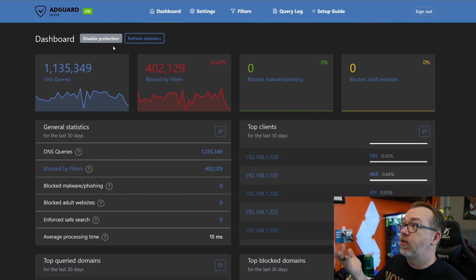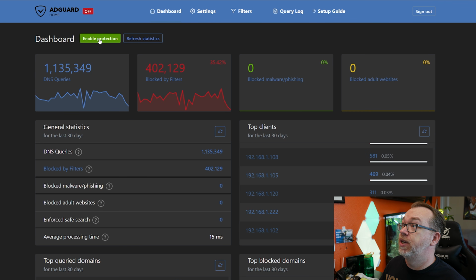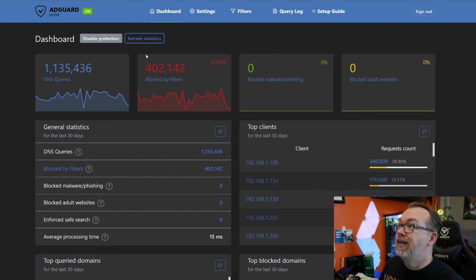So if we come back up to the top, the very first thing we see next to the logo is whether or not our instance is on, active, running. I can click disable protection, and then you can see that will turn itself off. We can click on refresh stats so that we can get updated information here. Now that is one thing that I do like about Pi-hole better, is that those stats refresh in real time, or they did last time I looked at it.